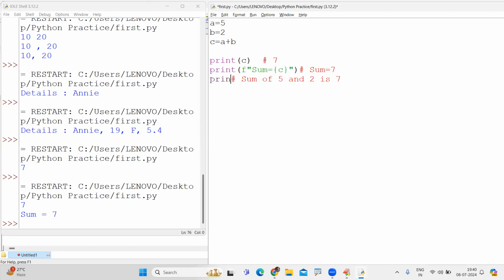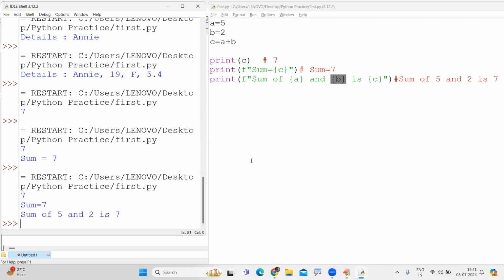For that, print sum of 5. 5 means a, and b is c. So when you are executing this, based on the output, you need to format: sum of a value and b value is c. When you run the code, look at this. Sir, I just want to display like this then: 5 plus 2 equals 7. It is also meaningful.